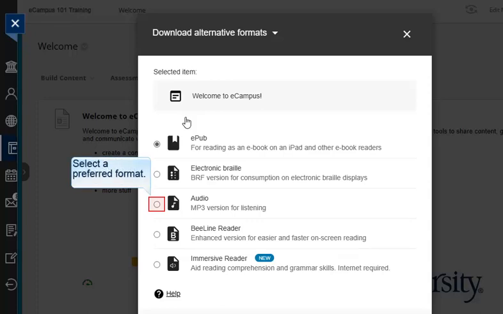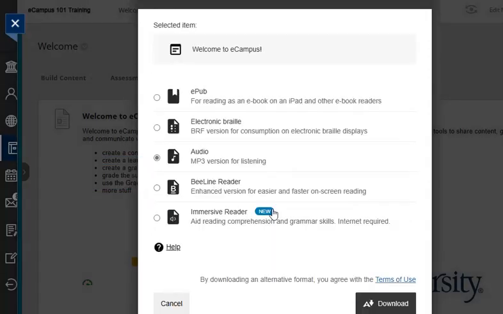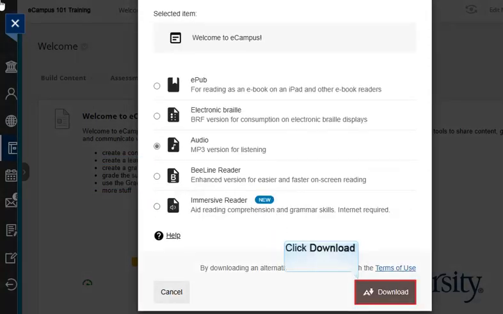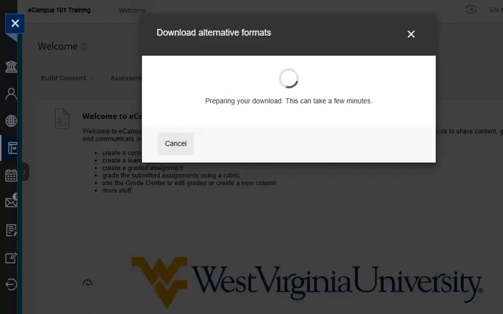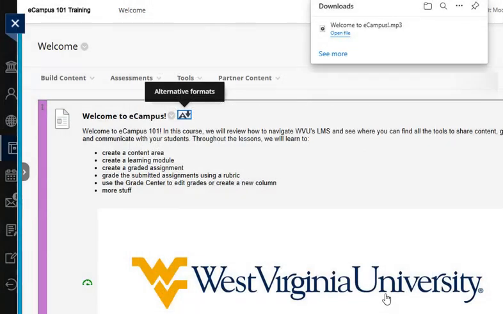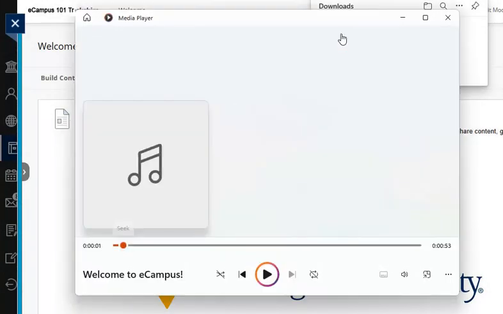We'll select a downloadable audio version and click to download the audio file. Ally will prepare the download. When your browser notifies you that the download is complete, open the file. Use your favorite audio application to hear an oral version of the information.